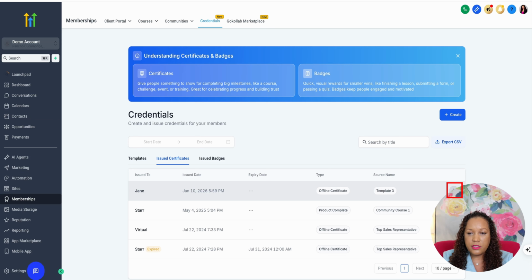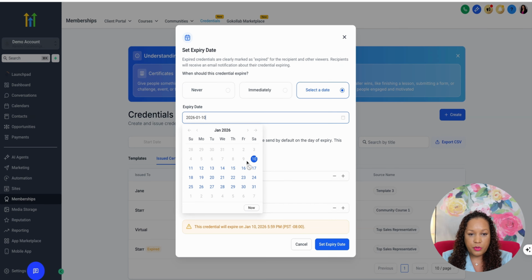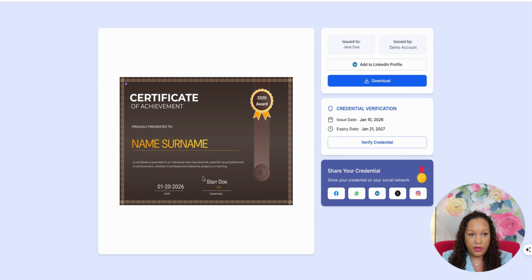And I want you to notice the three dots here to the right. You can actually revoke access, you can renew it, you can set an expiry date, or you can preview it. Let's go ahead and set an expiration date and set this expiration date out for about 1 year out, and I'll set that date. Now we can actually preview the certificate, and the preview that HighLevel has is so incredible.